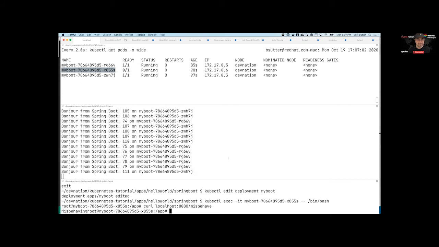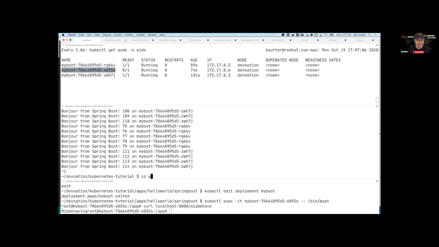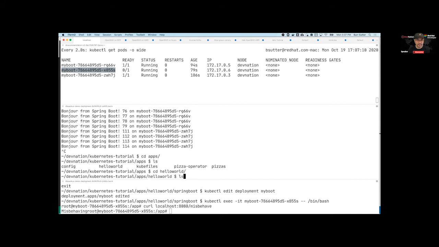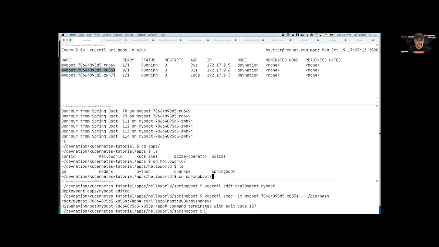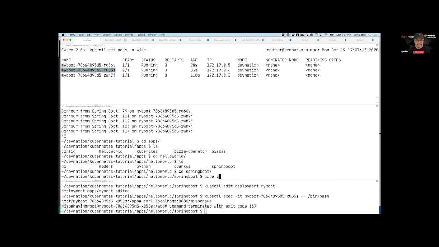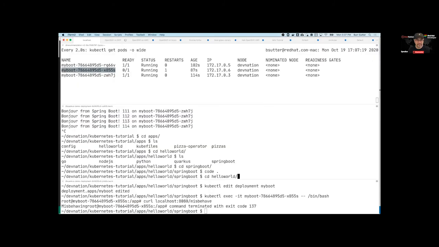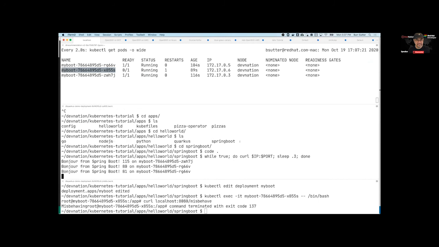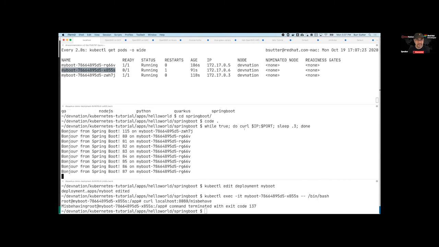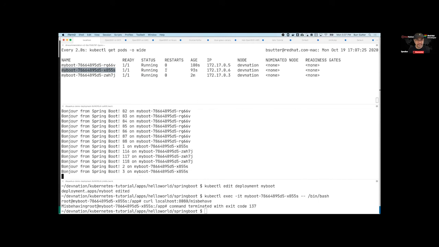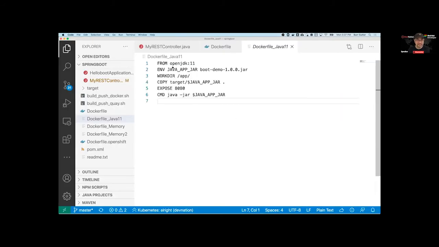And I haven't looked at this code in a while. So while it's doing that, hello world in Spring Boot. Let's look at the code. Okay, let's keep that curl running though, because that's just interesting. There it is. Oh, and it did it. Okay, so we kind of missed it. So let's see, this is subtle, but it's important.